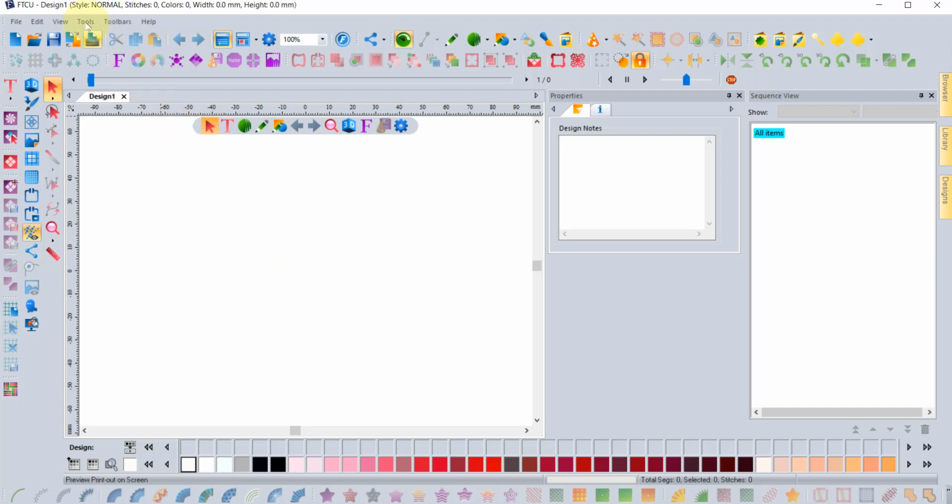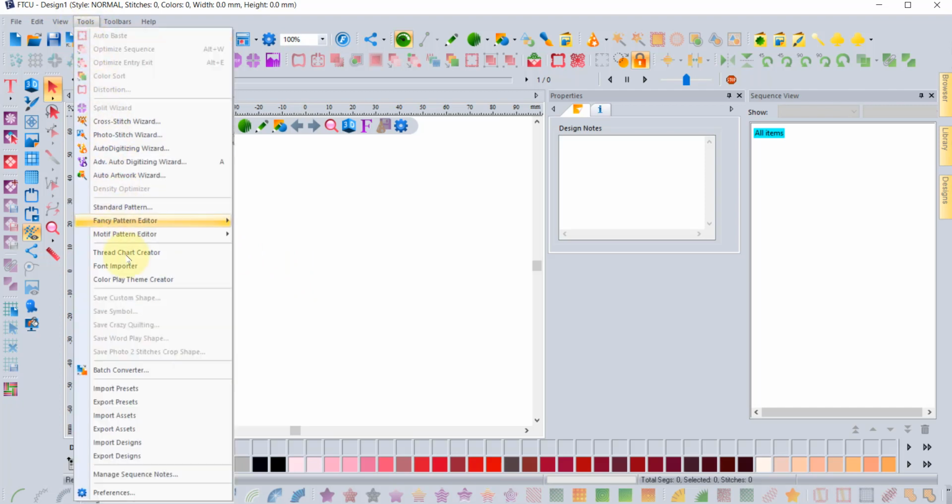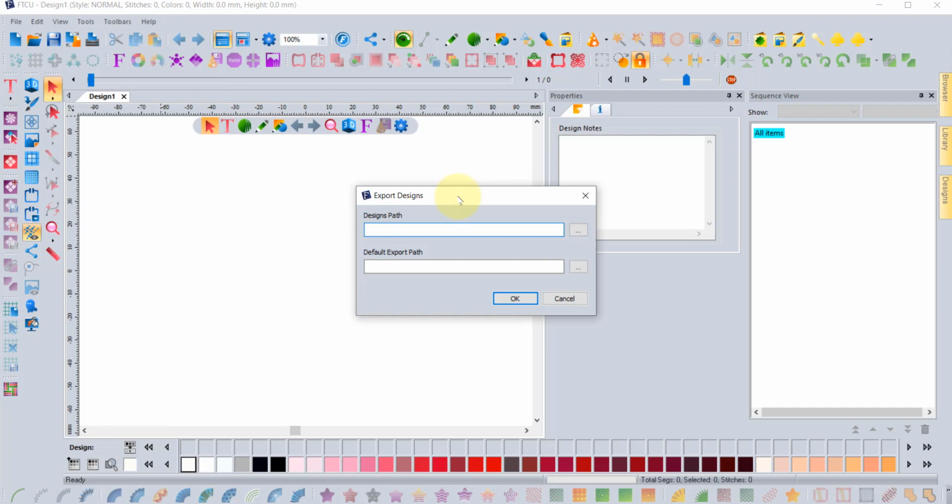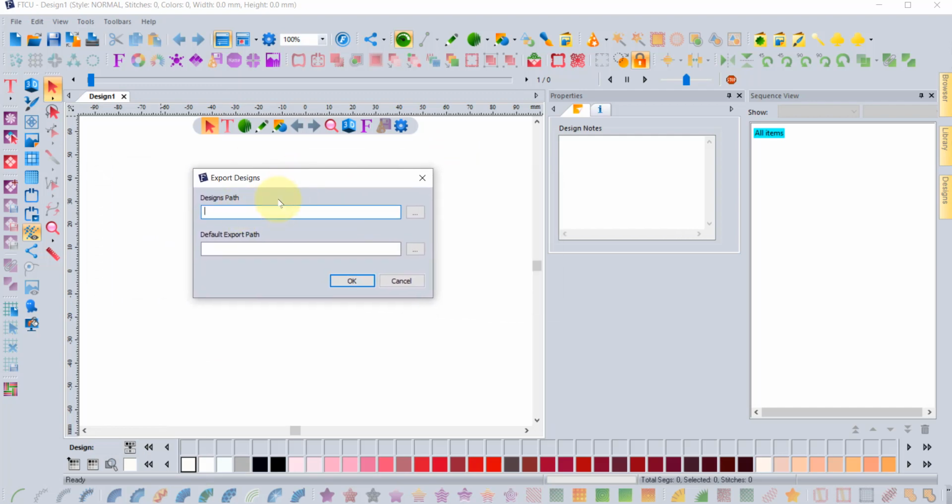And I would use the Tools drop-down menu and I would say Export Designs because I have the designs. I want to send them to you, so I choose Export. And you'll notice a little window comes up and it has two options, the Designs path and then like the default export path. So let me explain what these are about.